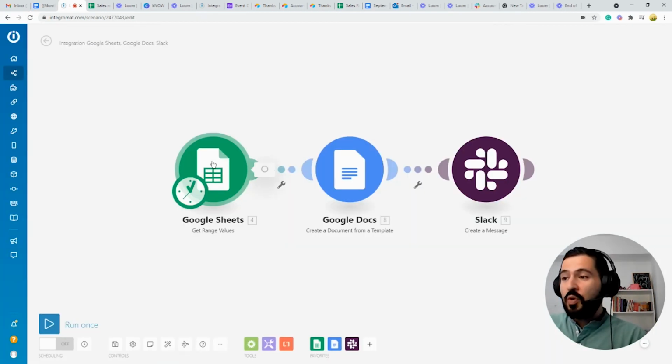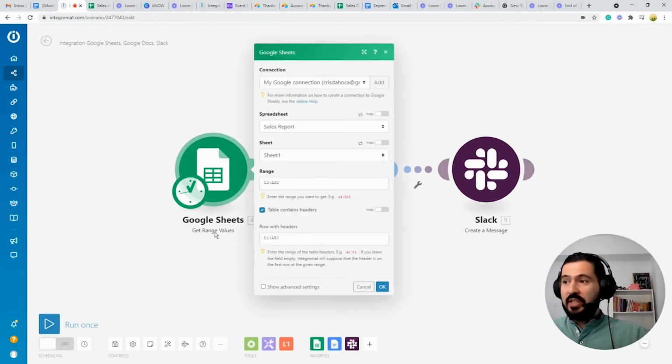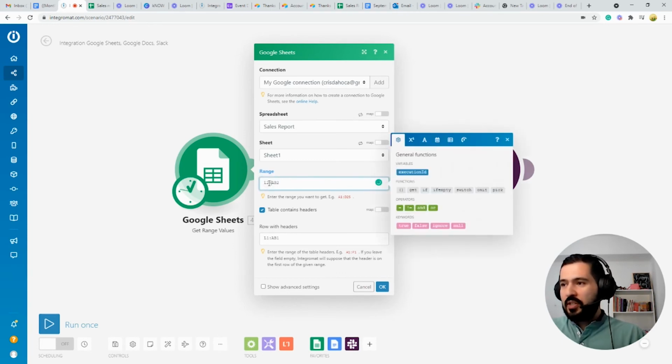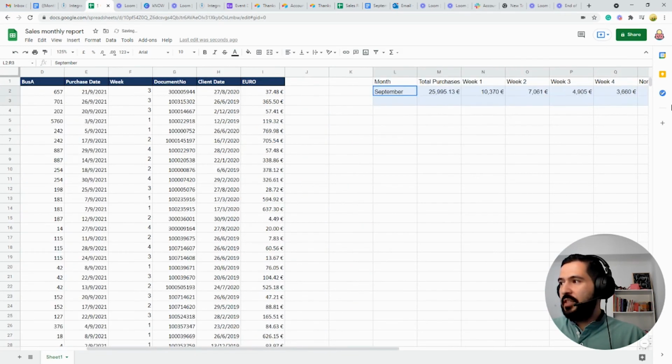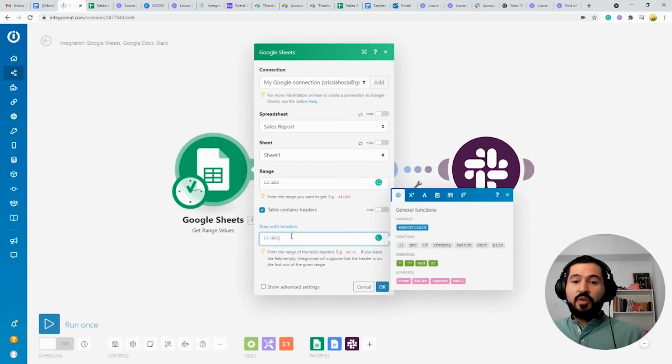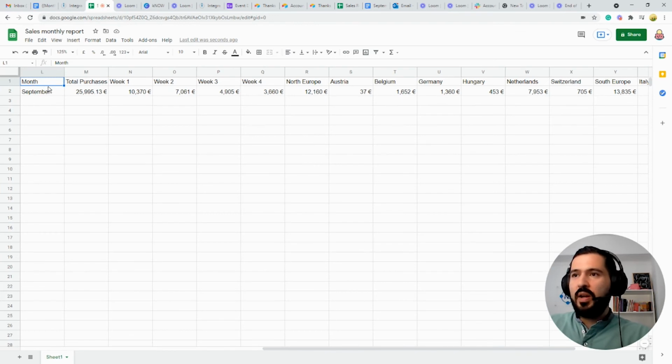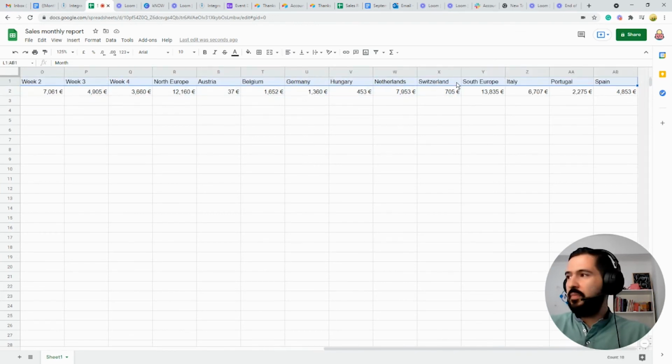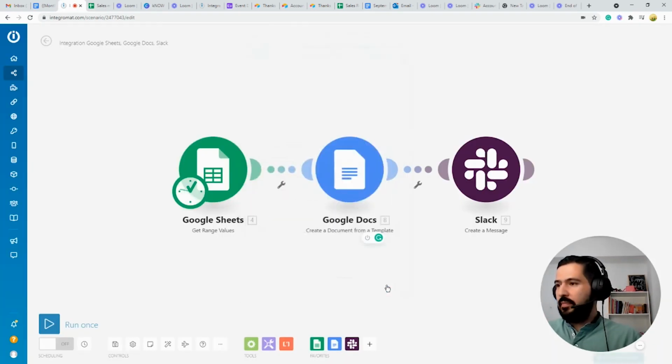So for the Google Sheet, what we do is we just select this action, the get range values, because we're going to take a specific range from the sheet. And we just put here the range that we need to use. For example, in this case, it's from L2 to AB2. That is exactly these fields here, right? And then it asks if you have headers on that file. So we do the same. In this case, the headers are from L1 to AB1. You can see it here, from L1 to AB1. And we just click OK, right?